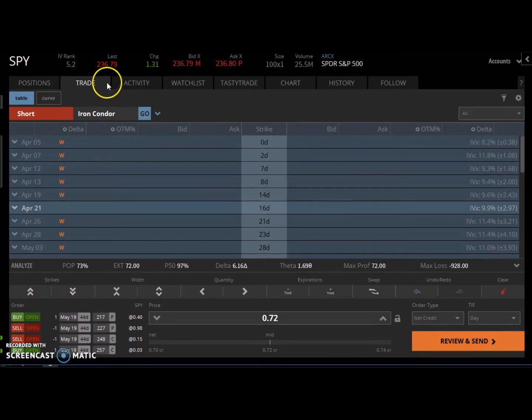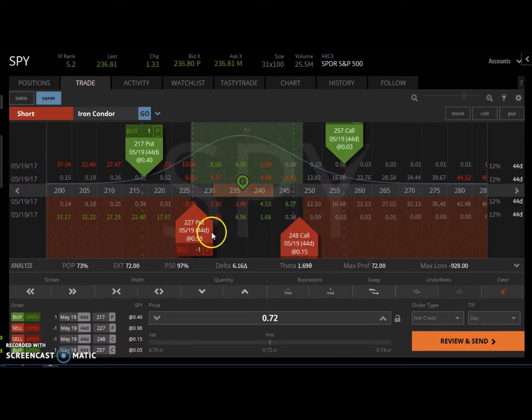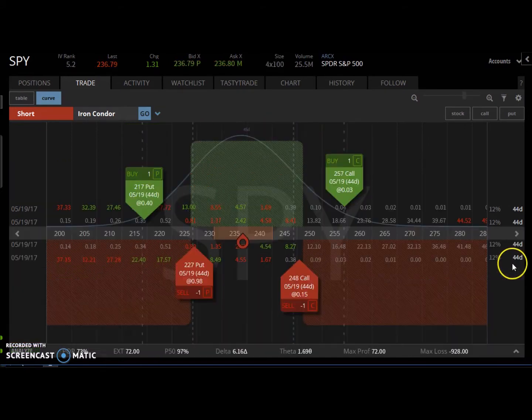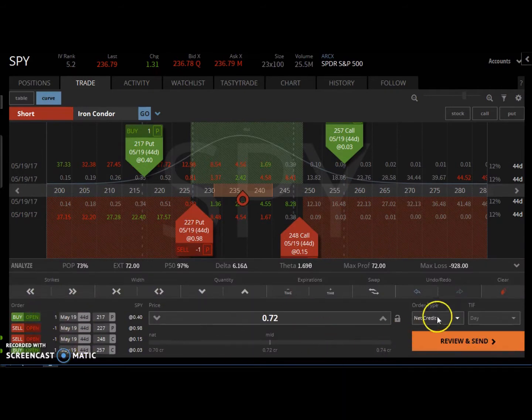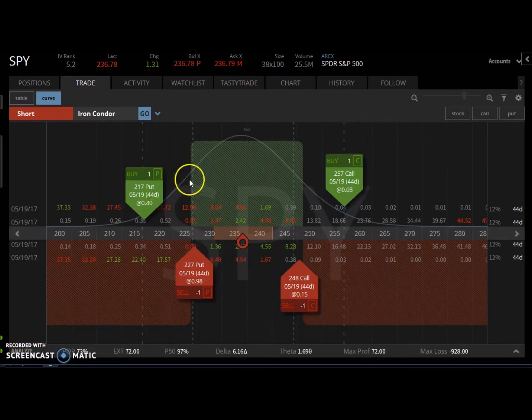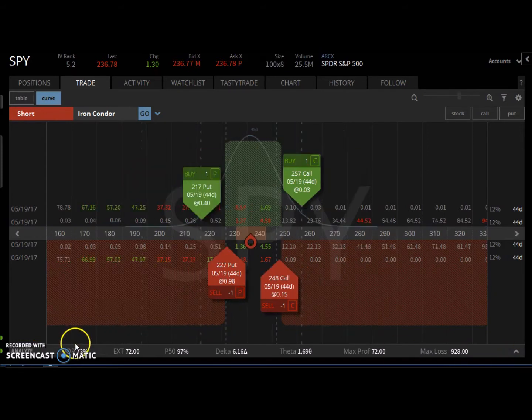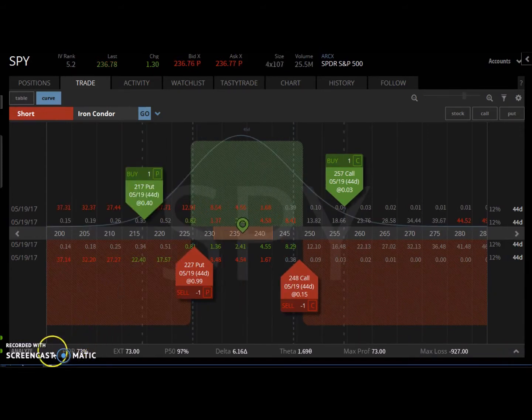Wait, I'm sorry. Let me go back. I jumped ahead. Go back to this. In curve view, this main line down here is all the information you need. You can expand it here to see your strikes, but if you want to see more of the screen, collapse this. But here's your main source of information down here. Your profit is 73%. Here's your extrinsic. Here's your probability of collecting at least 50% of your max profit. Look at that. Here's your Greeks, delta, theta. Here's your max profit, your max loss, etc.